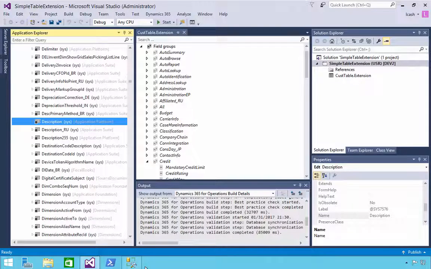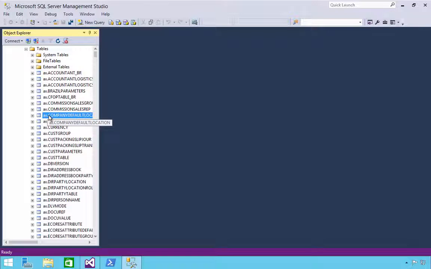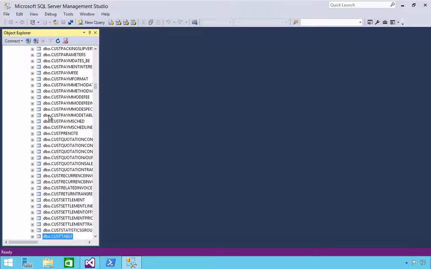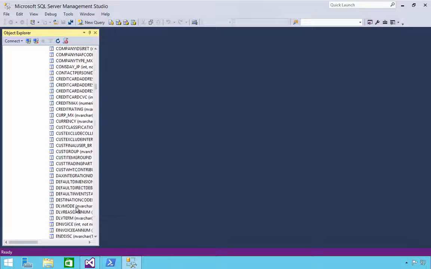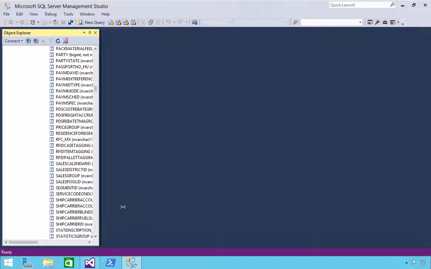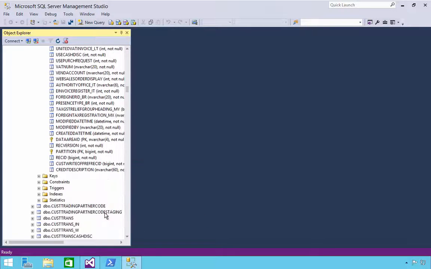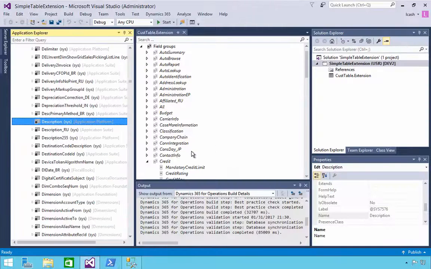Now that the synchronize is done, if we go to the database, I'm just going to refresh here, and if we have a look at the tables, so let's find the cust table. Now because this field has just been added, it might not be in alphabetical order, so I'm just going to scroll down to the bottom here. Alright, so there's our credit description in the table. So I can see it in SQL, therefore it's in the system and synchronized.